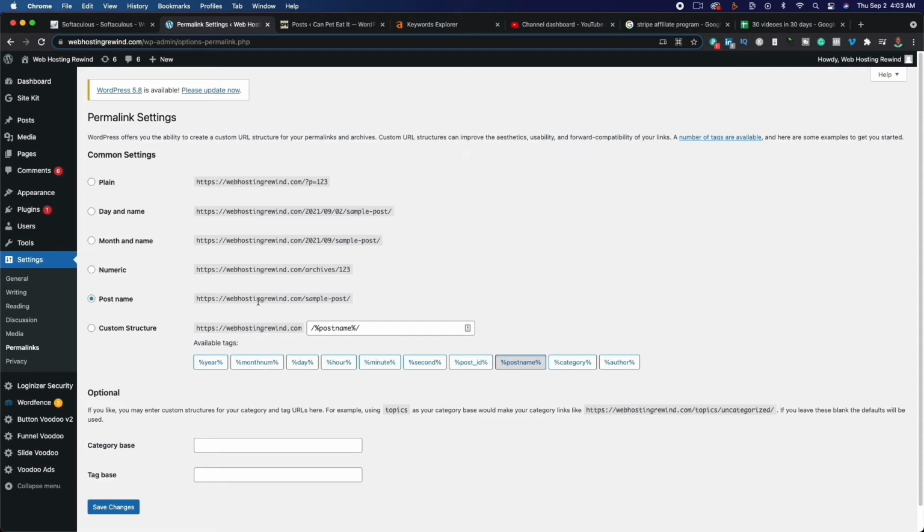What's going to happen is when we create a new blog post, we are going to make it so that it's search engine optimized. We're going to use the keyword in our title, and that keyword is going to show up right here as well. And this is called search engine optimization. Make sure that it's set to post name, and then go ahead and click save. And really, that's everything that you need to do to make sure that you start getting traffic.